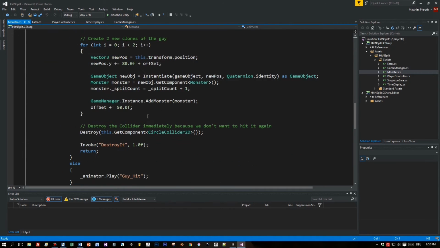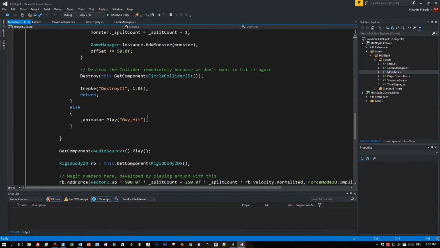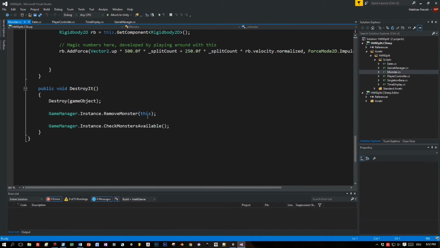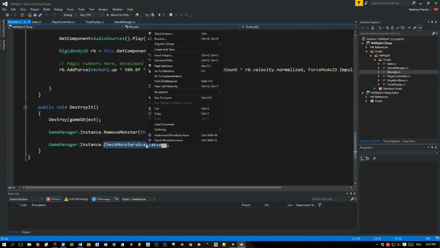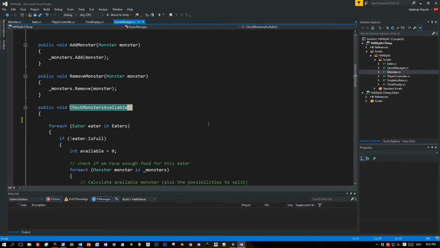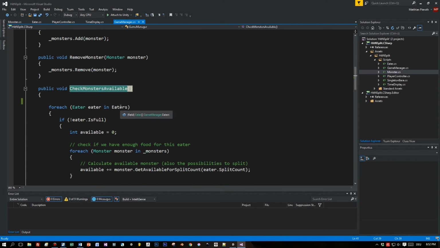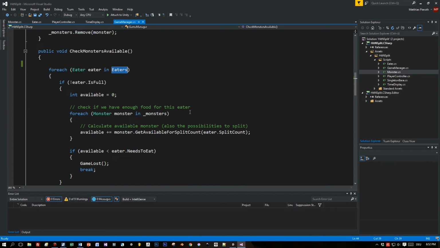In this script, I check how many monsters are available to be eaten. I do this when a monster is destroyed and new clones for these monsters, 2 new monsters, are created. Then I call the method GameManager check monsters available to prove if we perhaps split up too many times so that not enough unsplit monsters are available to feed the eaters.